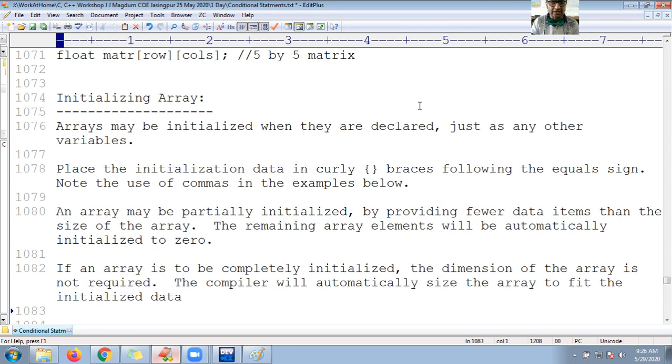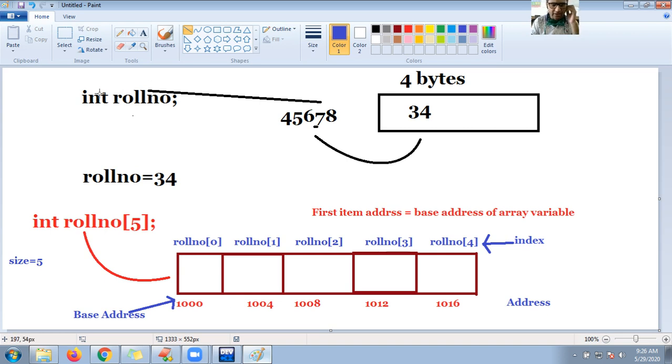Are you clear how to declare the array? Okay. In this example, initially we have learned about integer roll number. This is the normal variable, and then we initialize the variable. So now we have declared the array. Here also we declare the normal variable. Here also we declare the array variables. And next, now we'll learn about initializing the array.